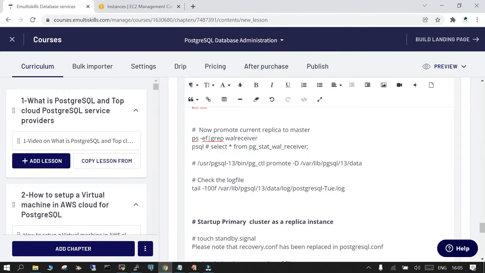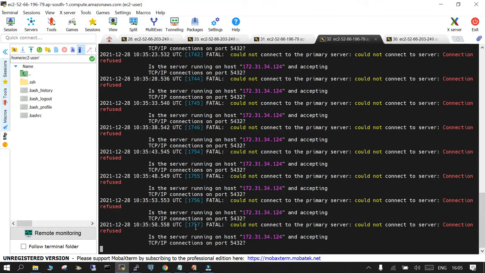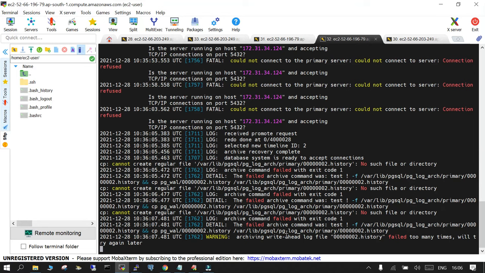The next thing we are going to do is promote the replica, so it is going to be the primary. We are saying pg_ctl promote -D and the directory location we are giving. Now this will promote your replica. This is the error we are getting on the replica because it is not able to connect to the primary. And waiting for server to promote, done, server promoted. Now you will see: database system is ready to accept connections, archive recovery completed, received promote request. So the promote request is received.